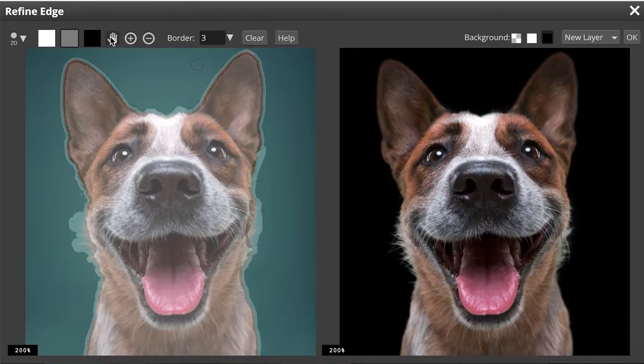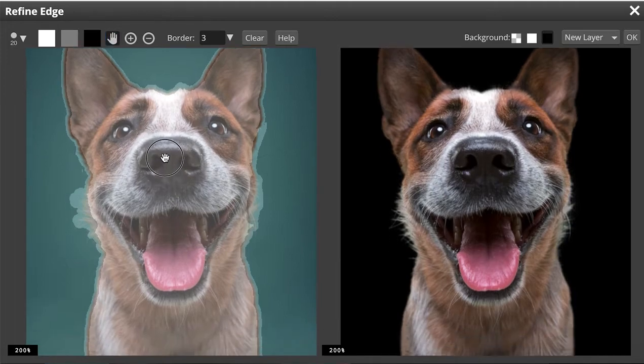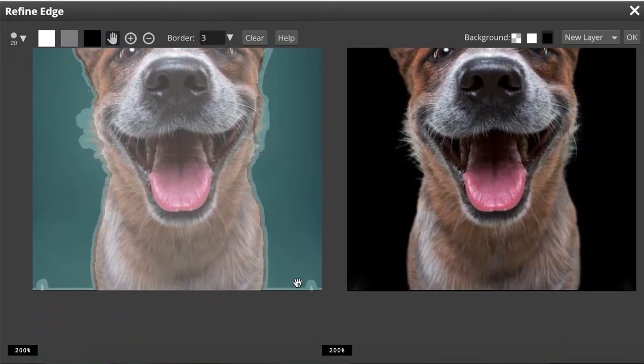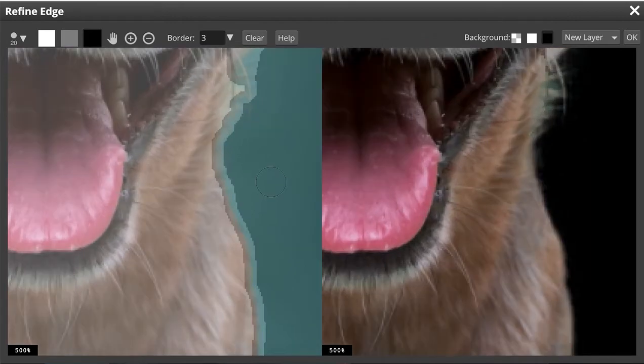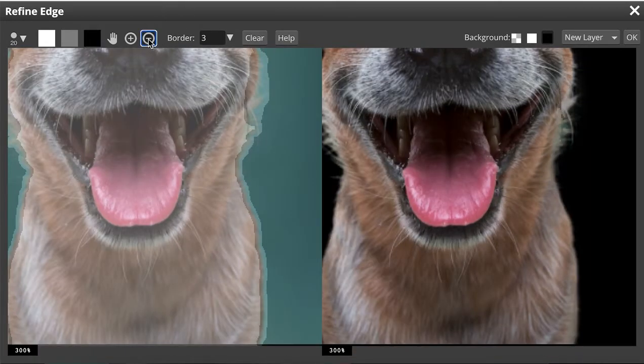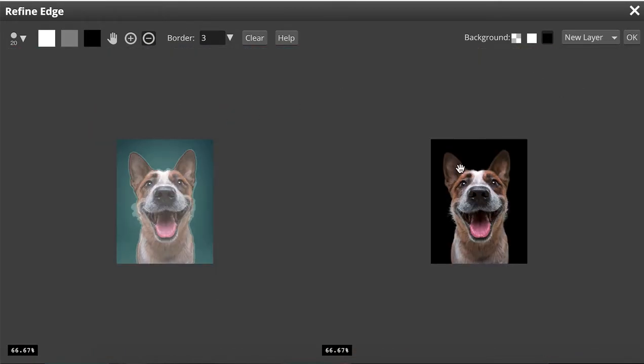All right, now let's go take the hand, and I want to scroll down here because this is something I definitely want to get rid of. So I'm going to work with black to hide that. The black hides, the white reveals. Over here, hide this. There we go. All right, I think I'm pretty much finished with this. Depending on the level of fur, you can refine more if it's a different thing.